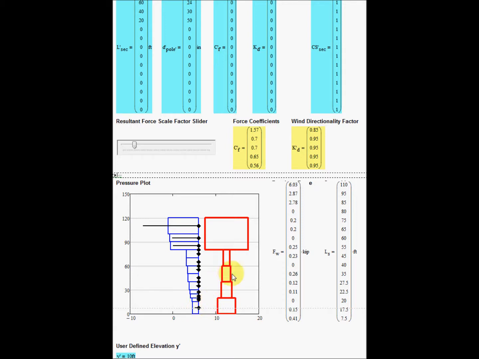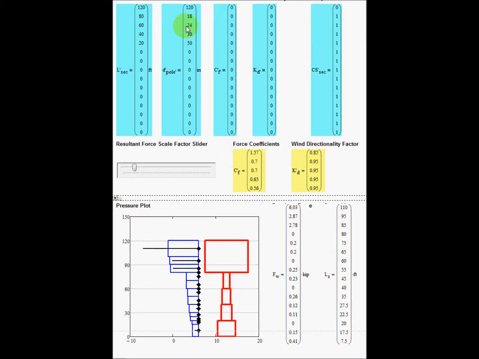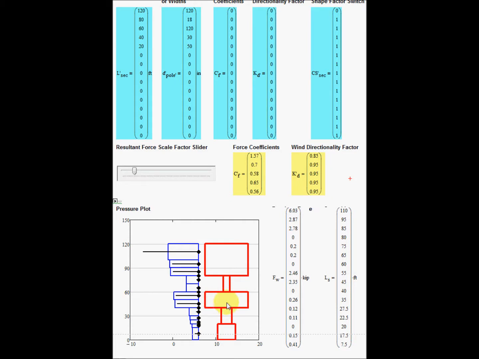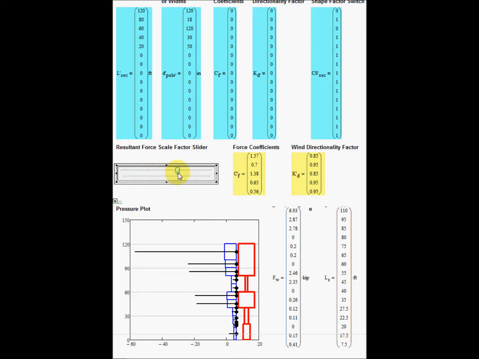Now, let's say we wanted to add a sign at this elevation. We would simply come up to the correct location in the vector. We'll say the sign is 120 inches wide, and you can see how that updates to have a large sign. And here we would just have to change the shape factor from a 1 to a 0 to represent a change from a round to a square surface. You can see that increases the pressure quite a bit in those areas, but it also makes it harder to see the resultant forces on the pole. So here we can adjust the scale factor on the plot so you can see those different loads and how they compare in the different sections.